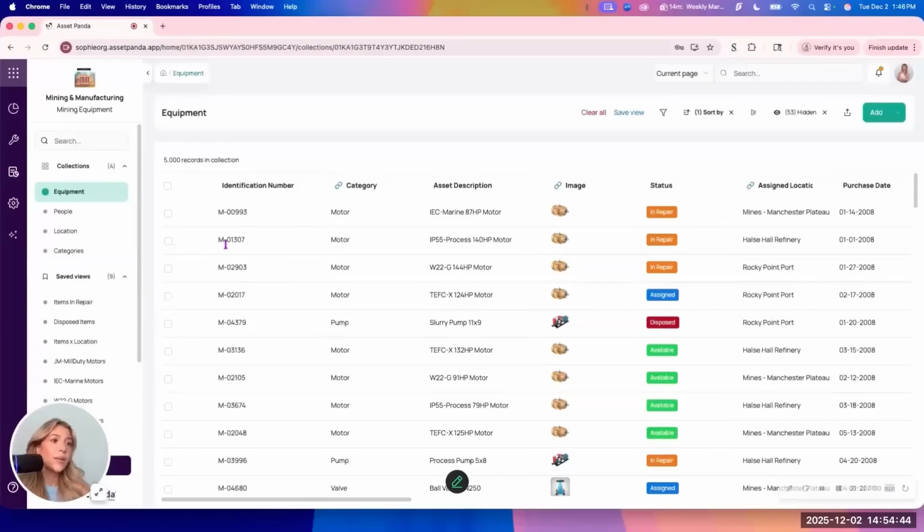If you're managing mining equipment across multiple sites, keeping track of maintenance, inspections, and asset status can be challenging. Today, I'll show you how Asset Panda helps mining teams track and maintain field equipment in real time. The same workflows can apply to any industry and any workflow and any type of asset.